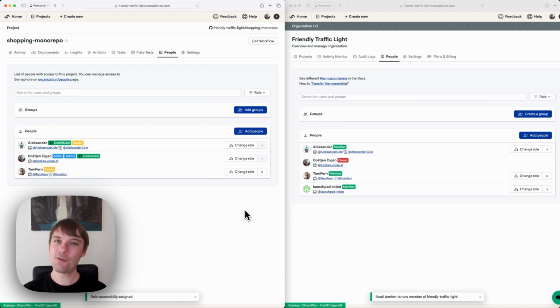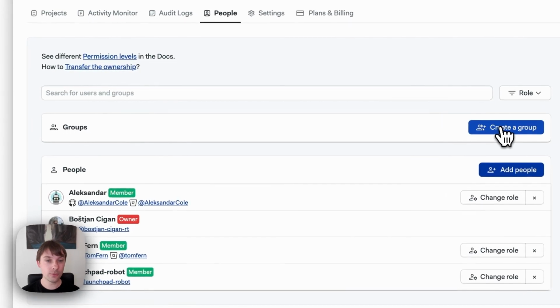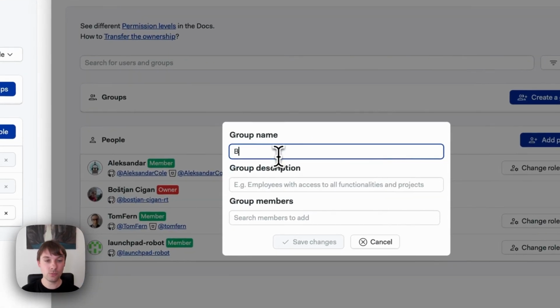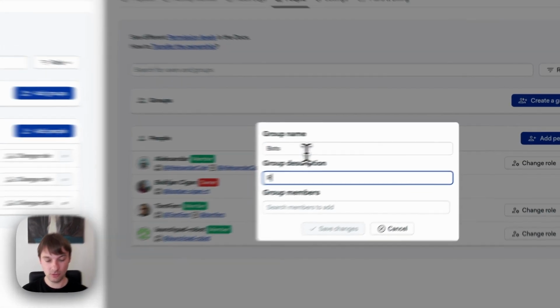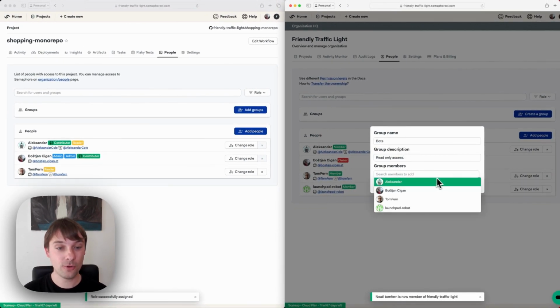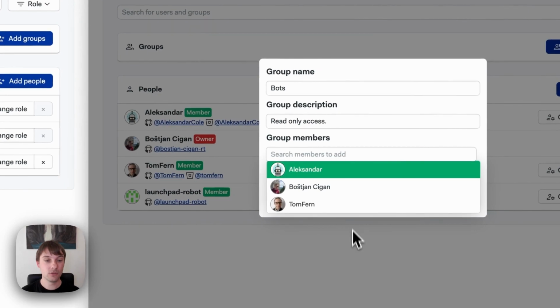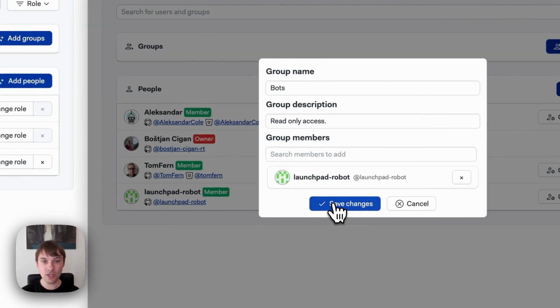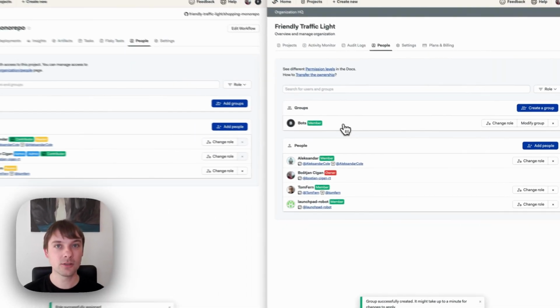The last thing I want to show you is groups. You can create groups on an organization level. So for instance, let's create a group called bots. Bots have read-only access to our projects on Semaphore, and I'm going to add the Launchpad robot to it. So let's save the changes, and here the group gets created.